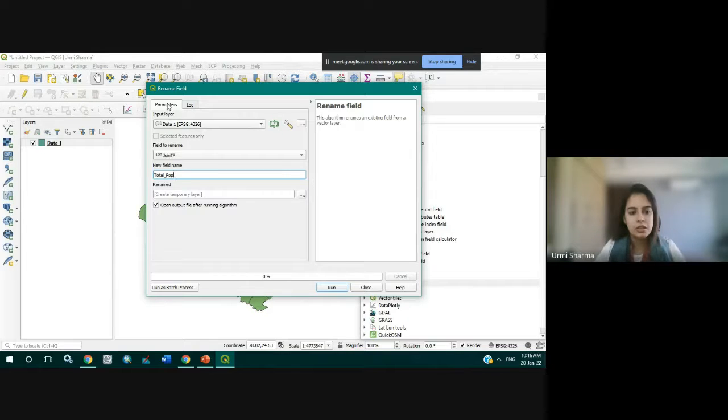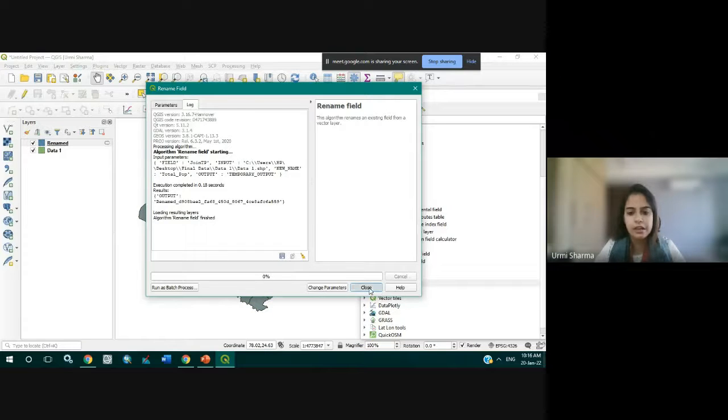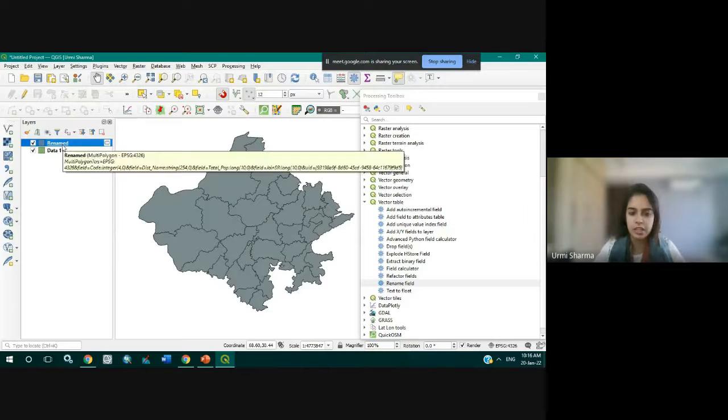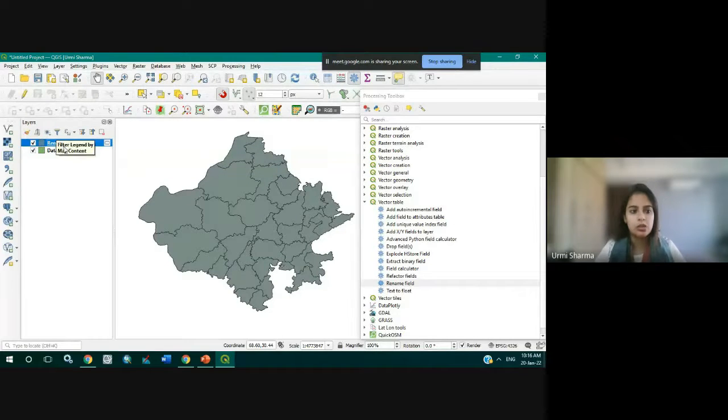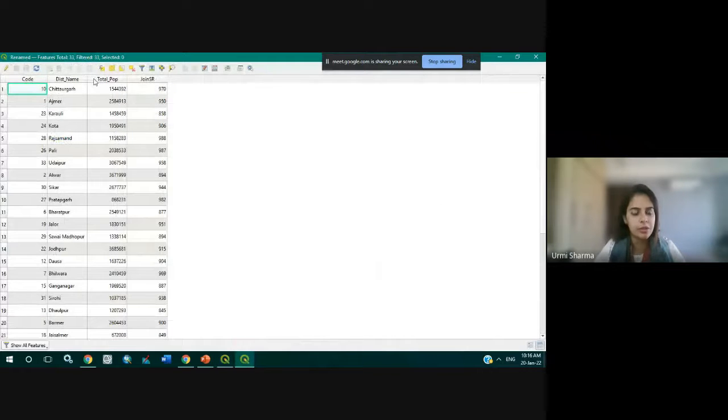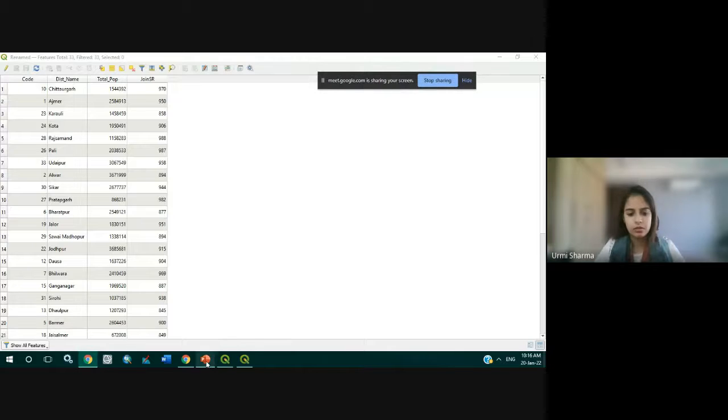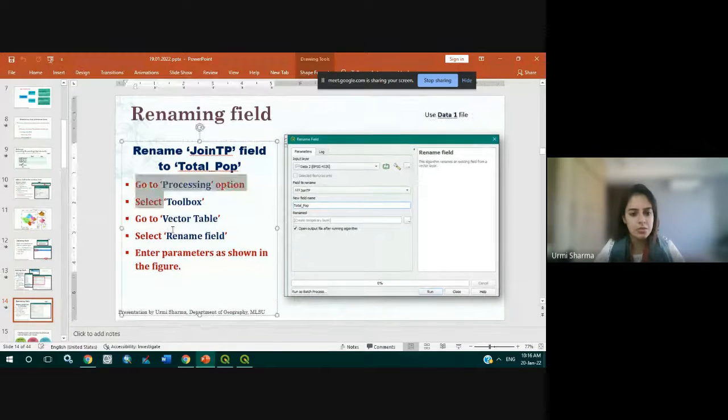All right. These are the inputs that you have to do. Just run this, and a renamed new layer, a temporary layer, is shown in the layers panel. You can check it by opening the attribute table, and you can see here the new field name. Okay. So just follow these steps and you can easily rename your field. You can also try on the Join SR field by renaming it to sex underscore ratio.